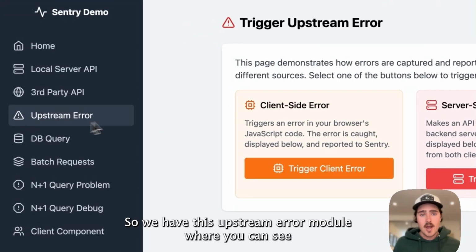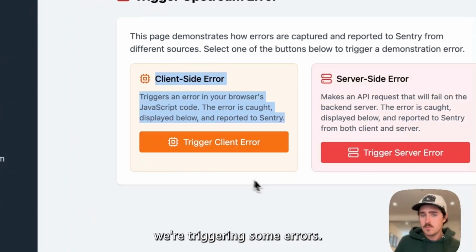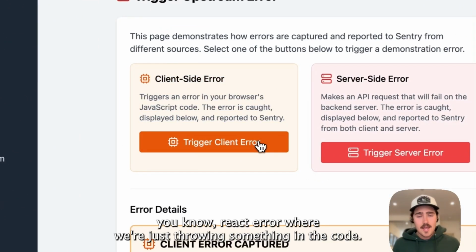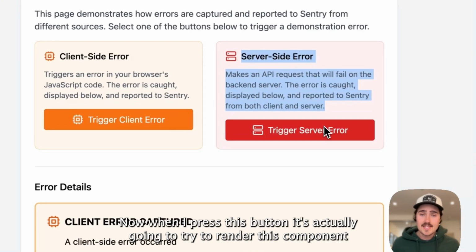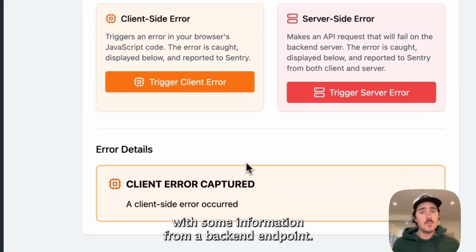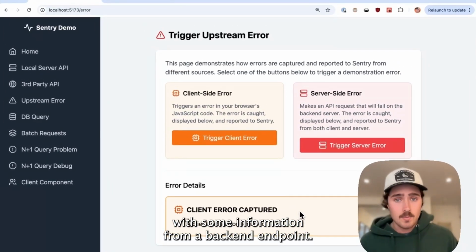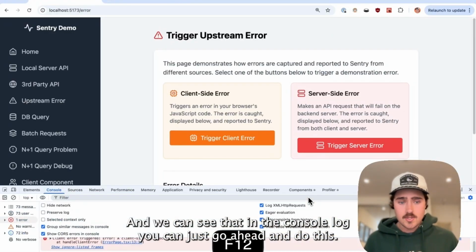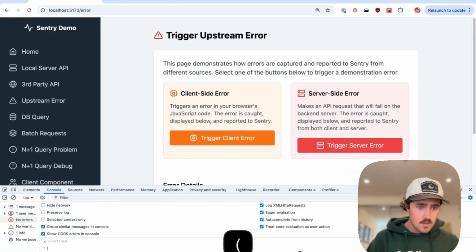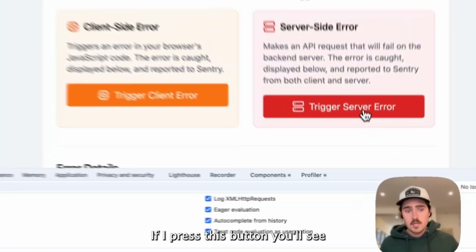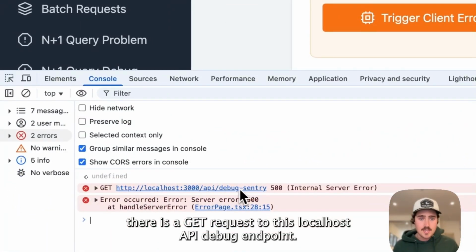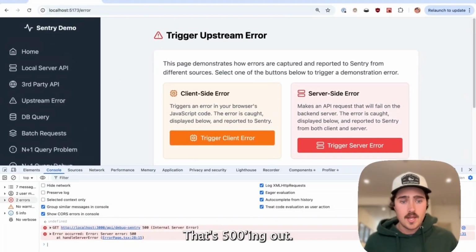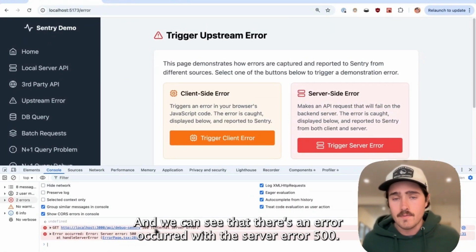So we have this upstream error module where we can see we're triggering some errors. We have this typical React error where we're just throwing something in the code. But we also have this server-side error. Now, when I press this button, it's actually going to try to render this component with some information from a backend endpoint. And we can see that in the console log. Let me just go ahead and clear this. If I press this button, you'll see there is a GET request to this localhost API debug Sentry endpoint that's 500ing out, and we can see that there's an error occurred with the server error 500.